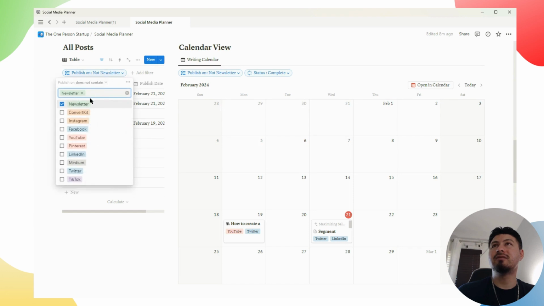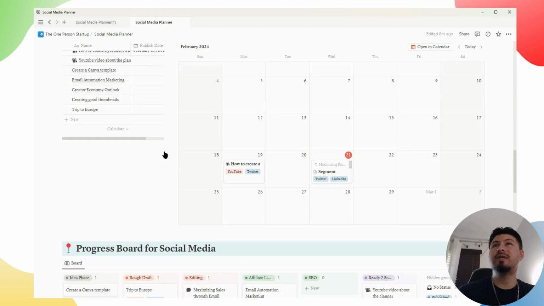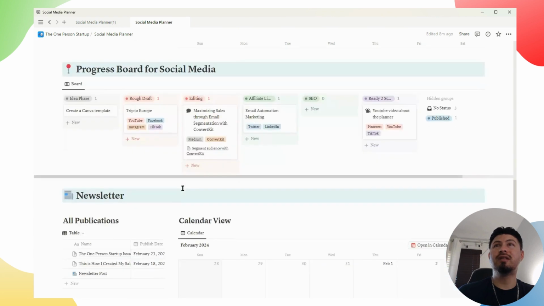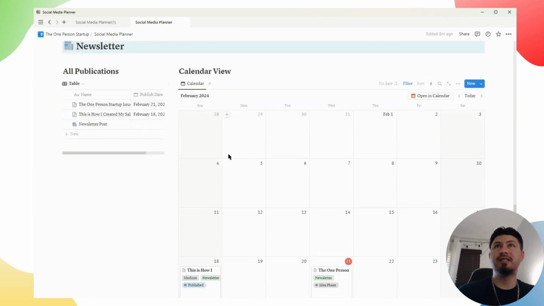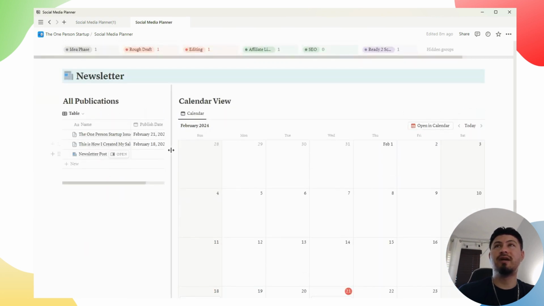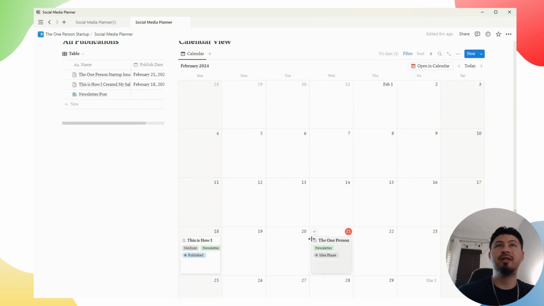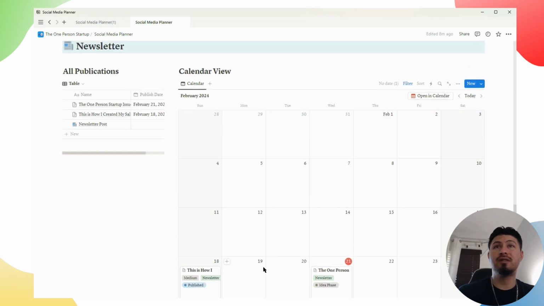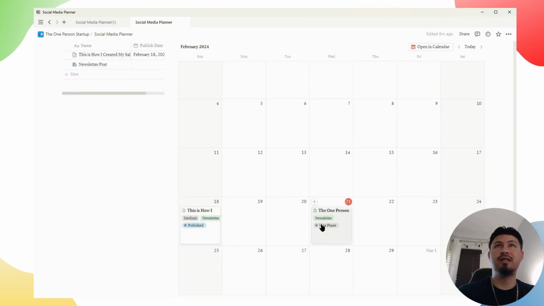Let's see. Everything on this table is going to be content for all of these platforms except my newsletter. The only reason I don't include my newsletter is because my newsletter has its own section, so I try to keep it separate. So now I can keep track of when I send out my newsletter issues. I sent one out on Sunday and I sent another one out on Wednesday.